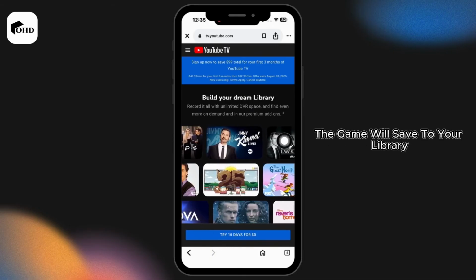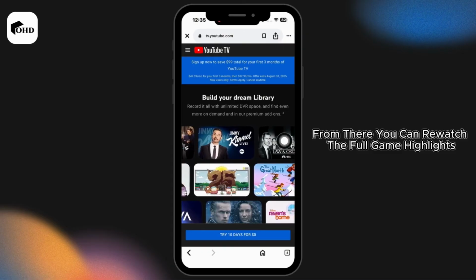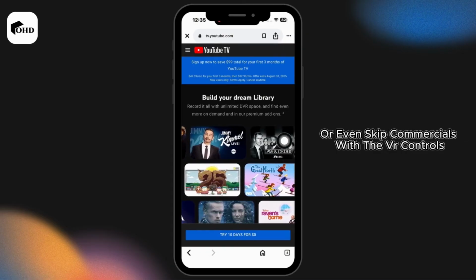Once added, the game will save to your library. From there, you can rewatch the full game, highlights, or even skip commercials with DVR controls.